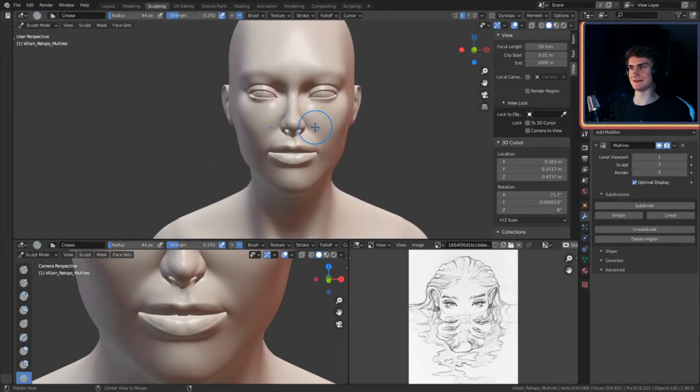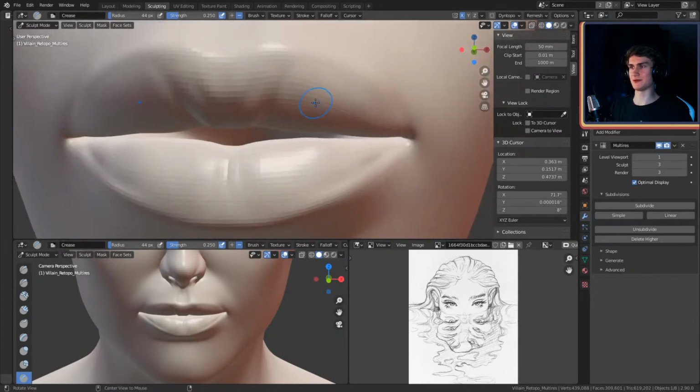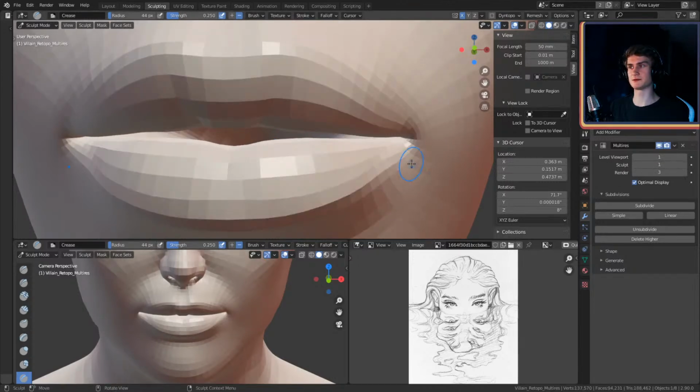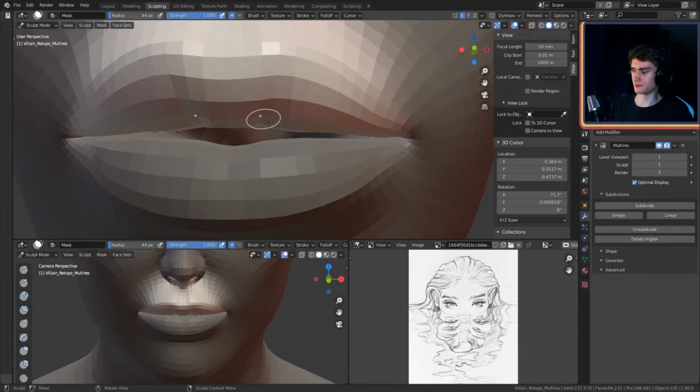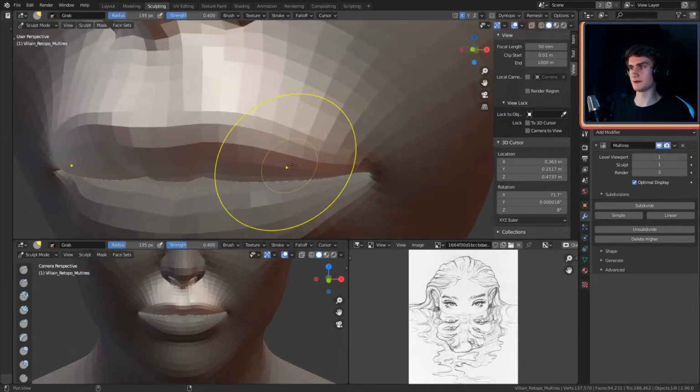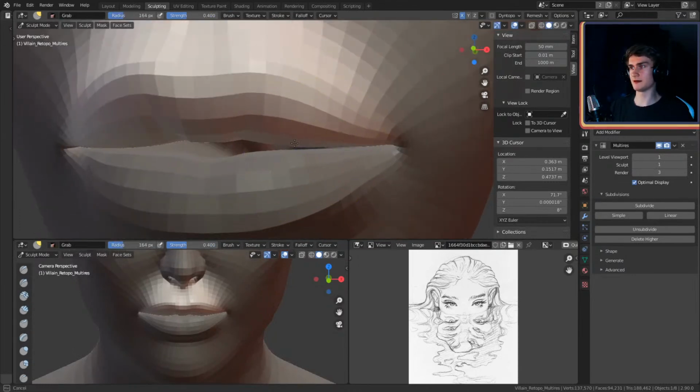Let's see. We could probably go in here, go to a lower resolution, and put the lips together some more. Go in here, grab the top, pull that down.